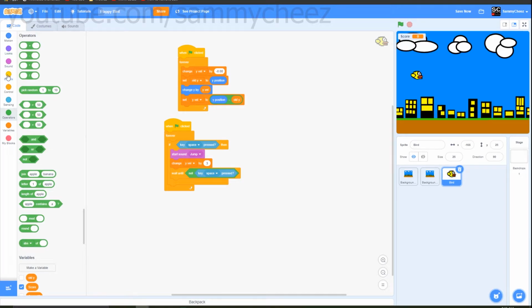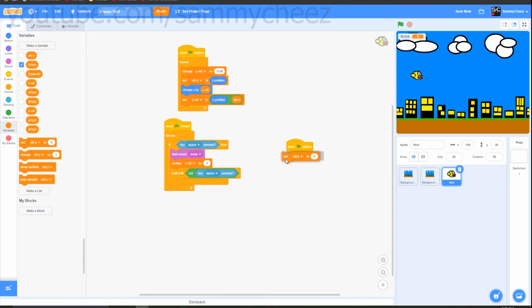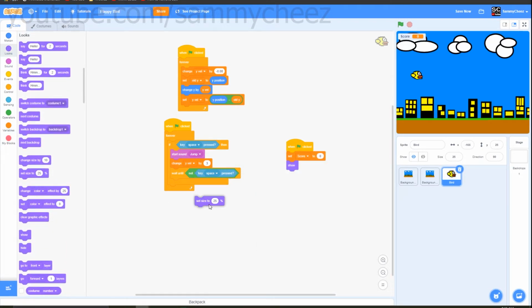Alright, so let's put in our last script. So one green flag clicked, variables, set, change this to score to 0, looks, show. So now we need to find a good size. So 100%, if you're wondering, this is what my Flappy Bird looked like.